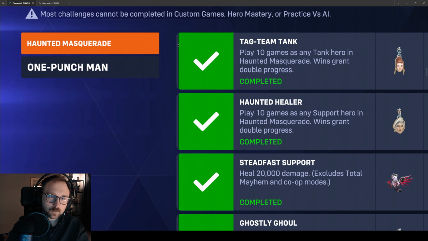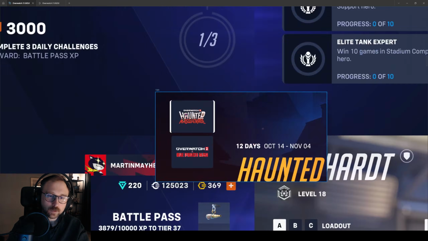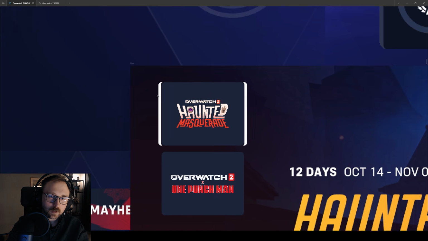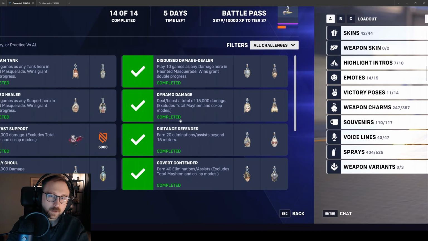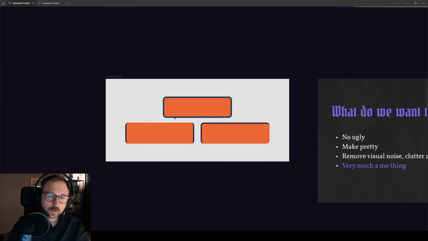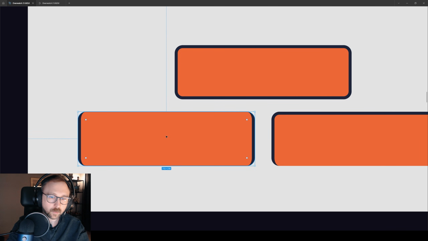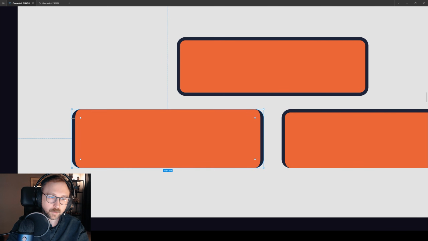here. You can see it also as a selection for the event view. And I find this really ugly. And I know where it comes from. It comes from when you have an object or a button that has rounding on it.